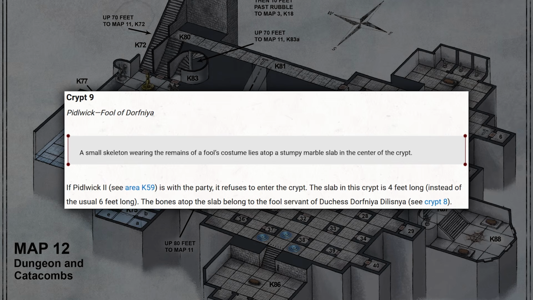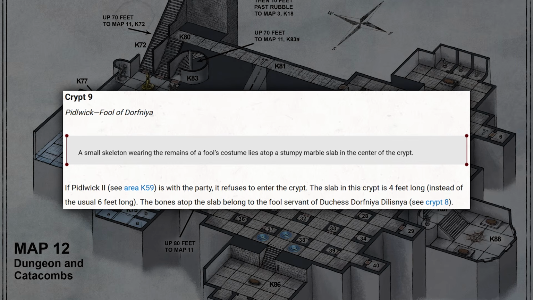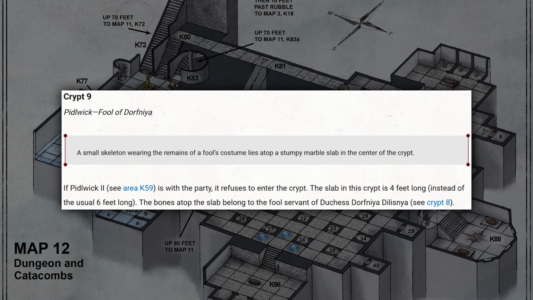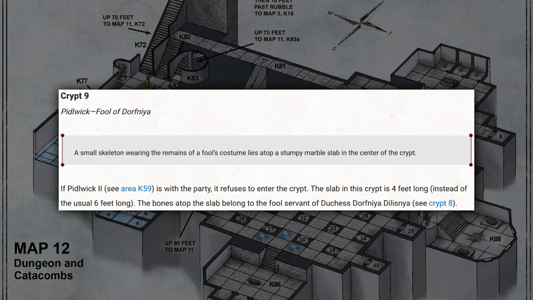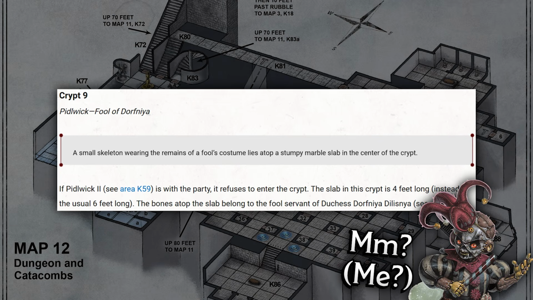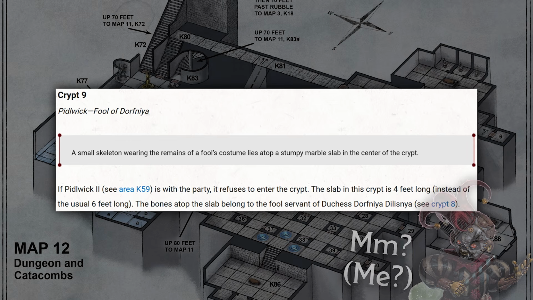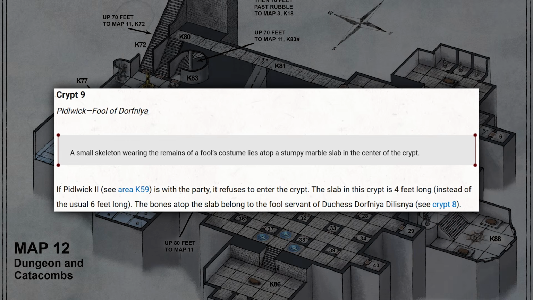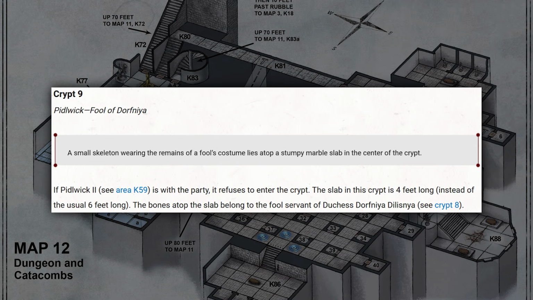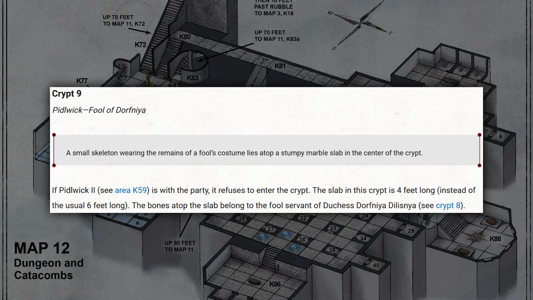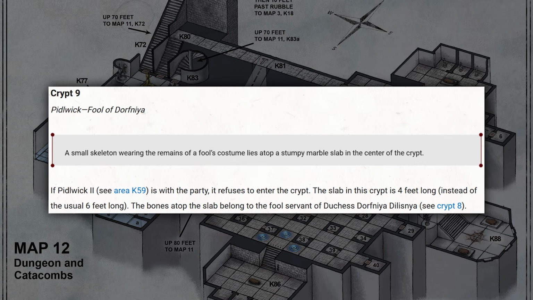Crypt 9. Piddlewick, full of Dorfnia. A small skeleton wearing the remains of a fool's costume lies atop a stumpy marble slab in the center of the crypt. If Piddlewick II, see Area K59, is with the party, it refuses to enter the crypt. The slab in this crypt is 4 feet long, instead of the usual 6 feet long.